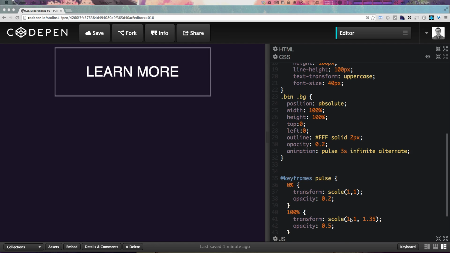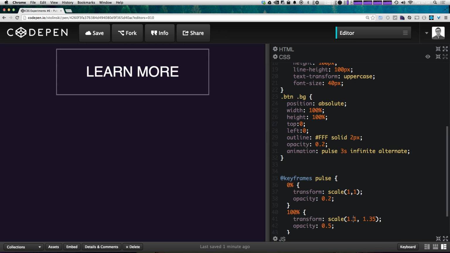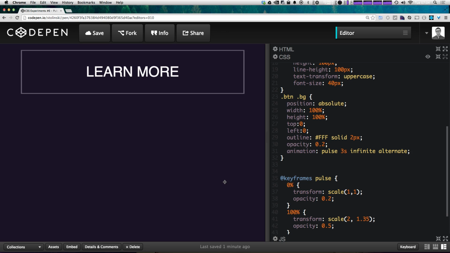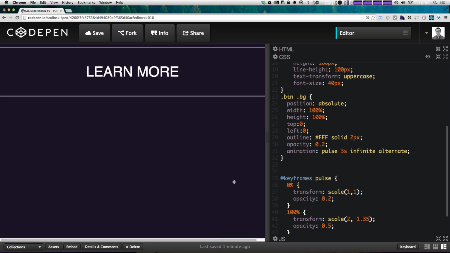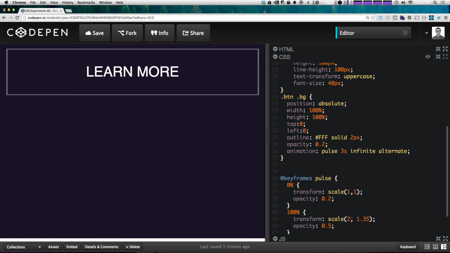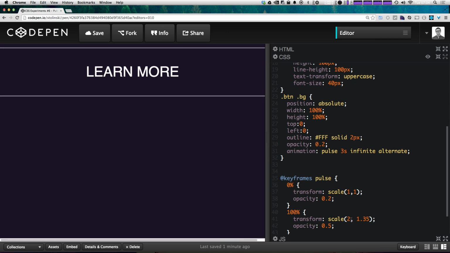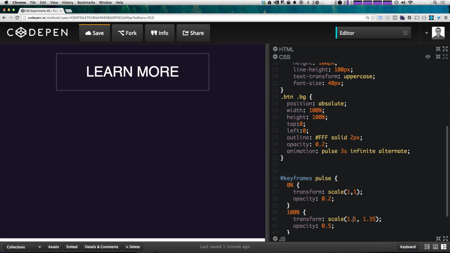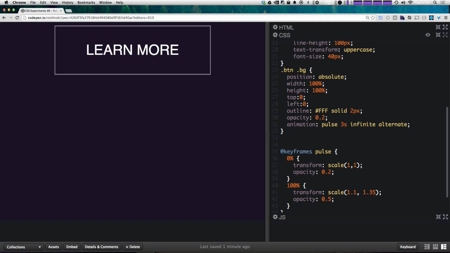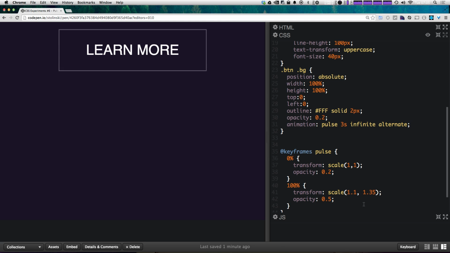So you can see that these numbers come in handy. If we were to change this to something like 2 for the 100% scale, you can see it's going to get much wider, almost ridiculously wider. So because we had this at 1.1 and 1.35, the animation is going to be nice and even. And if you're wondering where I got those numbers from, it's really just trial and error. I kept tweaking it until I thought they looked perfect.